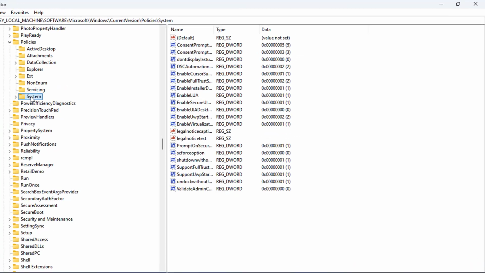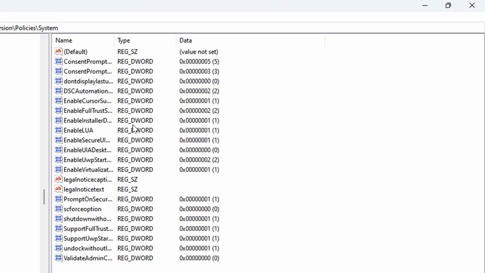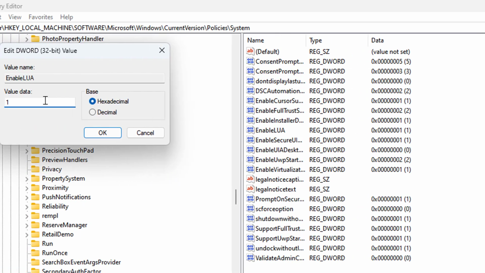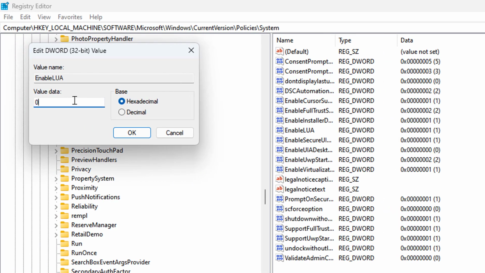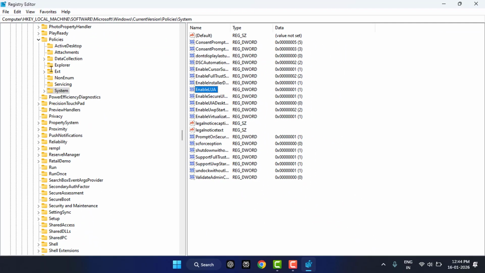Okay, select it and in the right panel you need to find EnableLUA and double click on it, and here you need to set the value data to 0 and then close this and restart your Windows. So this setting will temporarily disable User Account Control, so you can also re-enable it later by setting it back to 1. Now move to problem number 3.